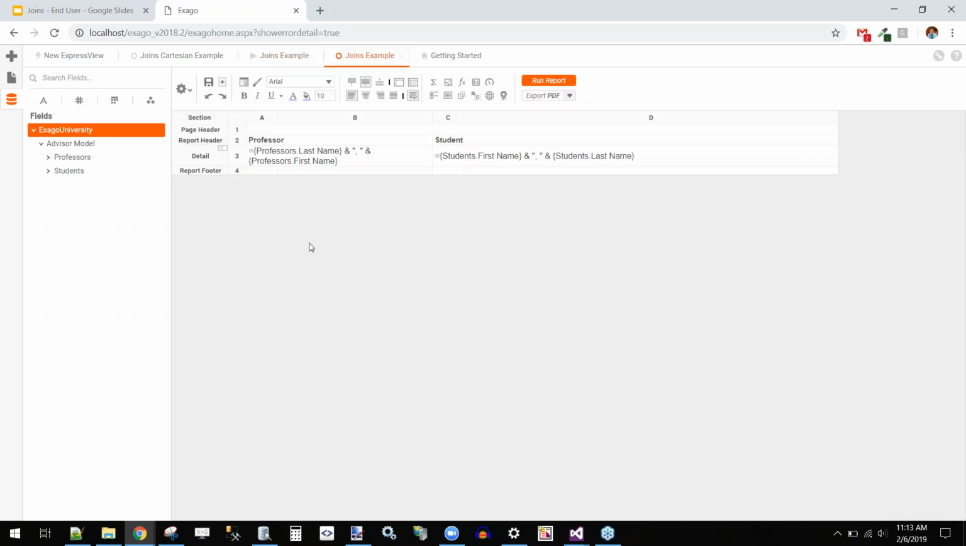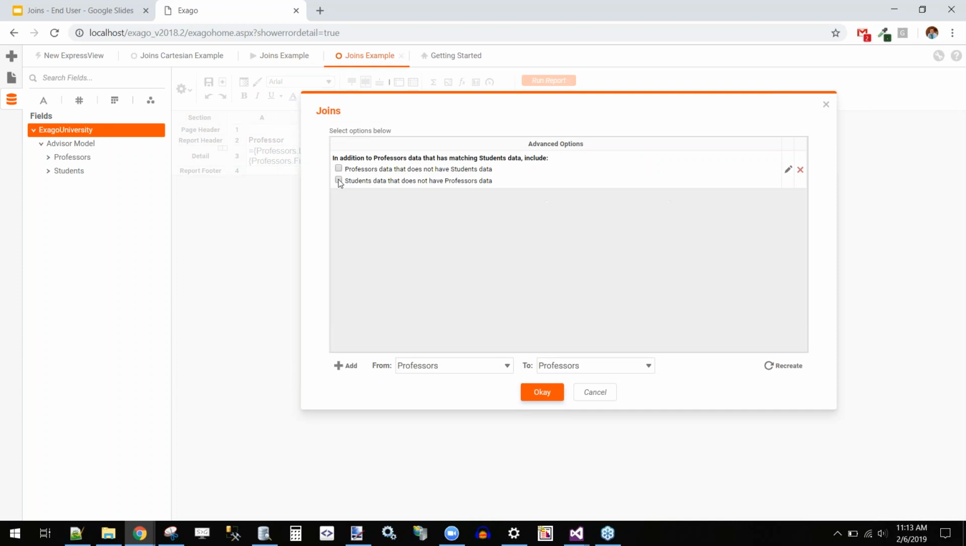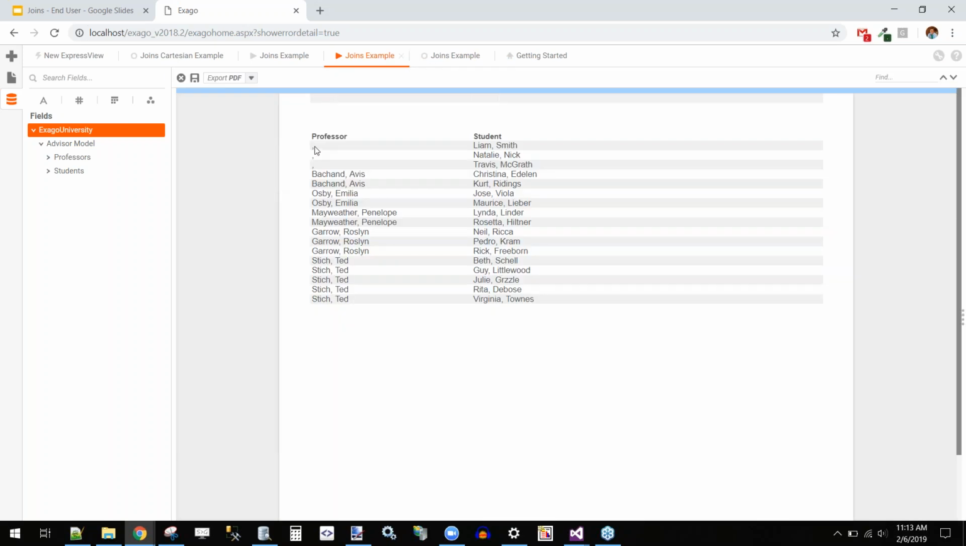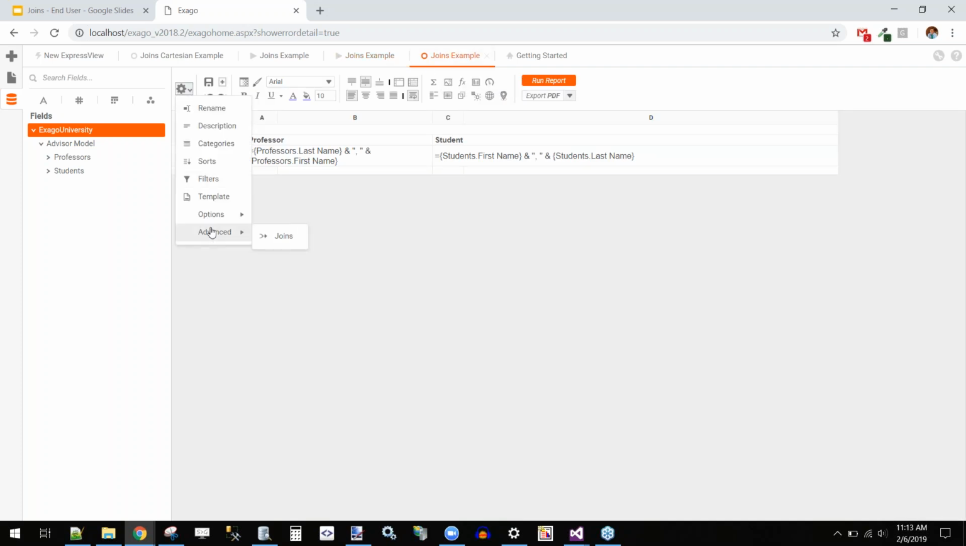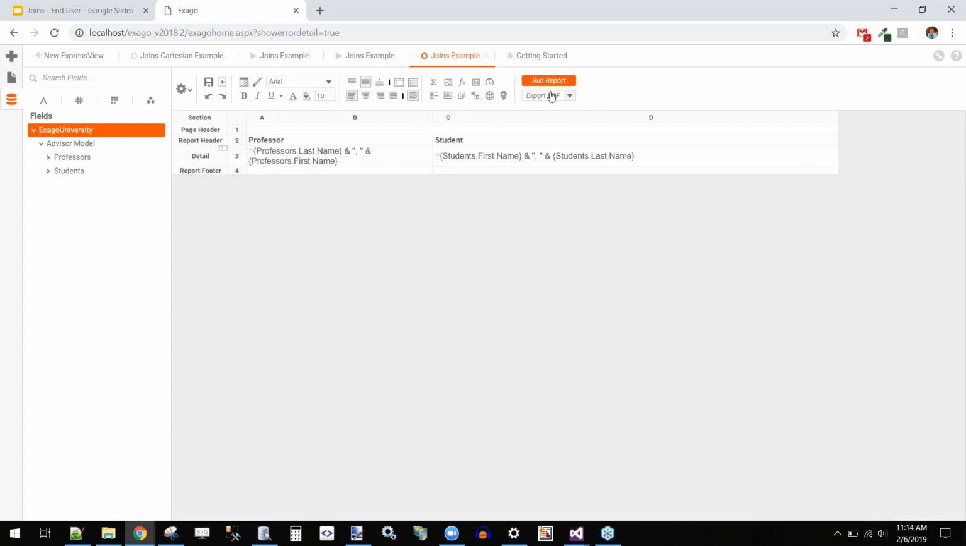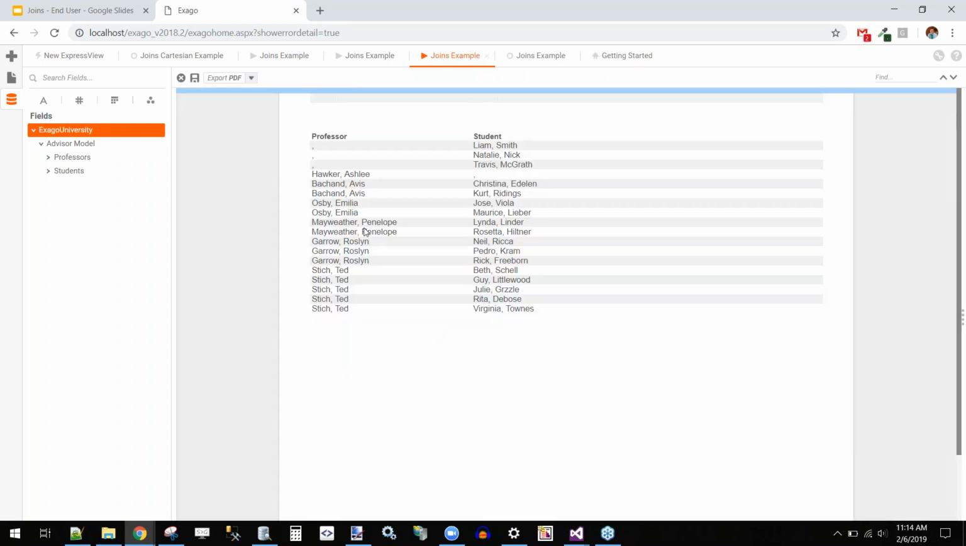And then I can come back into our Advanced Joins menu. I can do the opposite. I can select just students that don't have professor data. And so in this case, I'll see our students who don't have advisors. And of course, I can go and set it to be a full join as well, full outer join, so I can see all the professors and all the students. Right, so there's our advisor with students, here's our professor with no advisees, and then here's all our students who are paired.